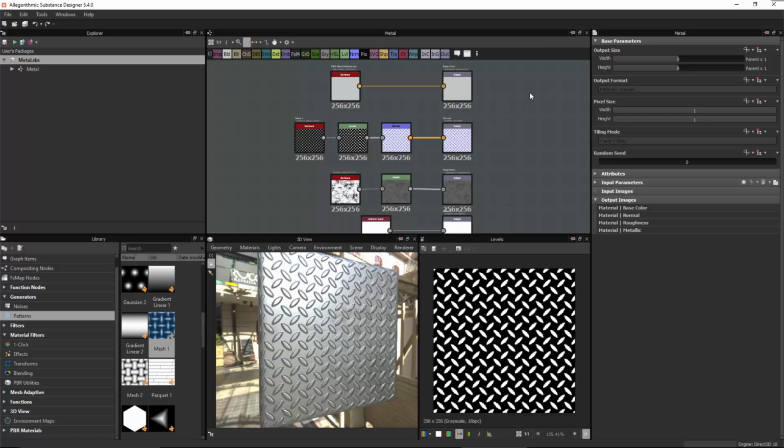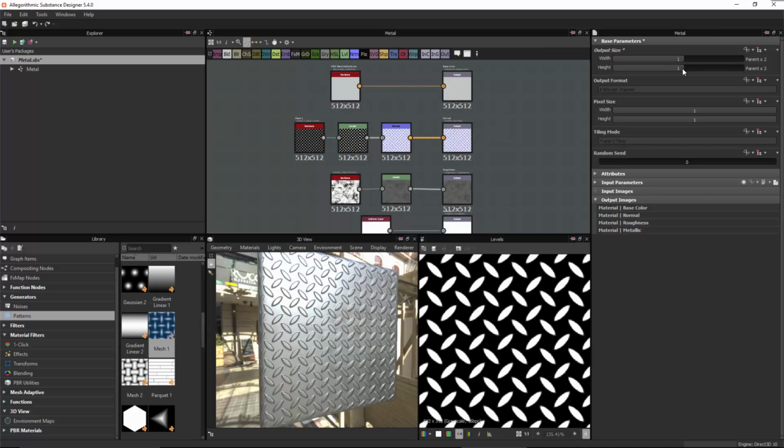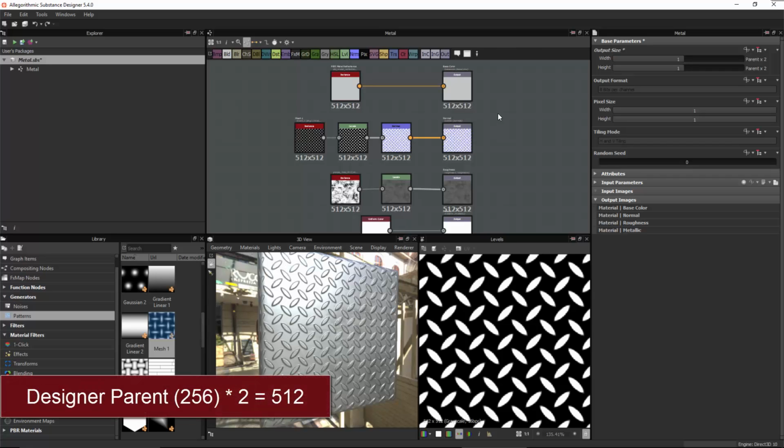So here we are in Substance Designer. In our particular case, this relative to parent is talking about the root level of the graph. That is our metal graph, and all of the nodes are going to inherit that resolution. So let's take our width and height and set this to a level of 1 and 1. Notice now that we are at parent times 2 and that the resolution has changed for each node to 512 by 512. So we've multiplied that parent resolution by 2. Remember, in Substance Designer, the default parent resolution is 256 by 256. And so now at parent times 2, we get 512 by 512.